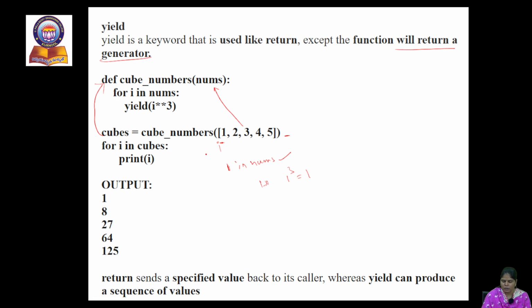Next, i will be 2, so 2 in nums. The condition is true, so 2 cube, what is the output? 8. Next i value will be 3, so 3 in nums. The condition is true, so 3 cube will be 27. Next i will be 4, 4 in nums. So 4 cube is what? 64. Next i value will be 5, 5 in nums. The condition is true, so 5 cube is 125. Next, is there any i value?